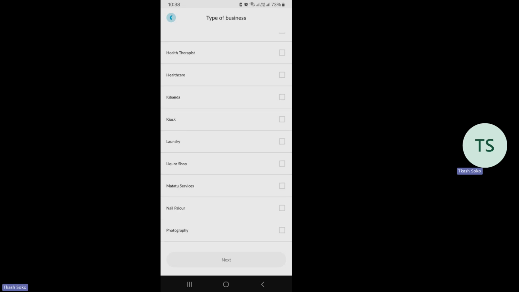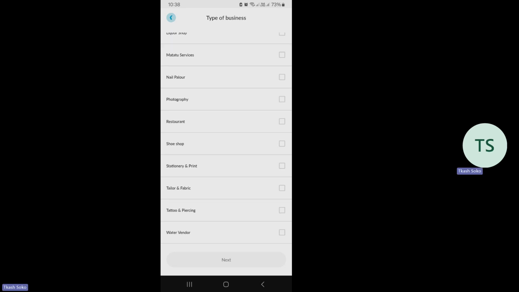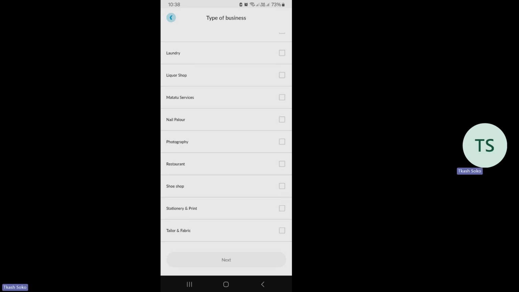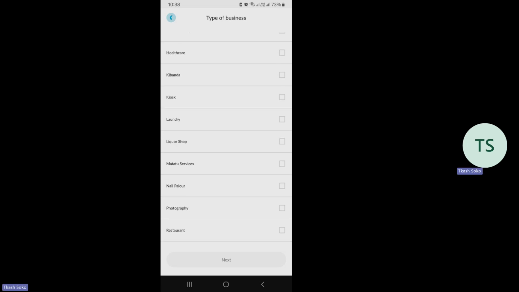For example, in my case now, I want to start, for instance, a kind of shop that will be dealing with laundry. Laundry ni kufulia watu manguo. So that is the exact kind of business entity that I want to start. So nita search nipate laundry hapo, and then I press on next.